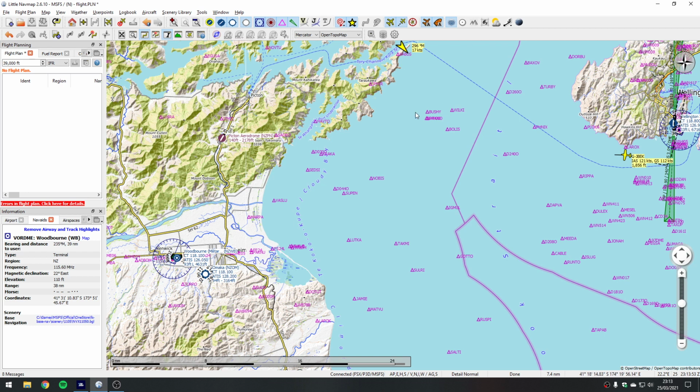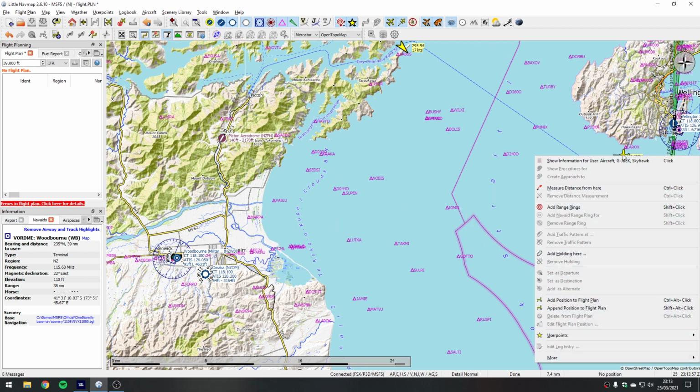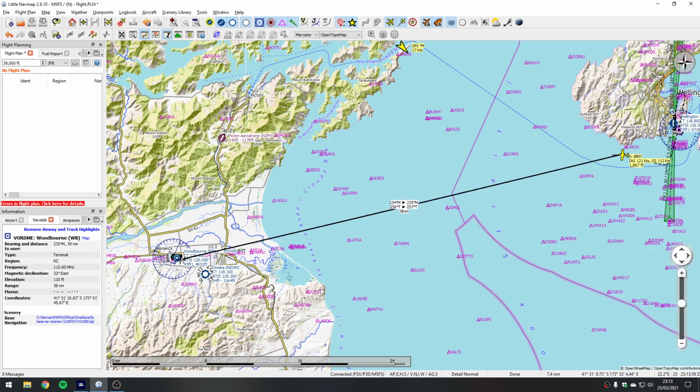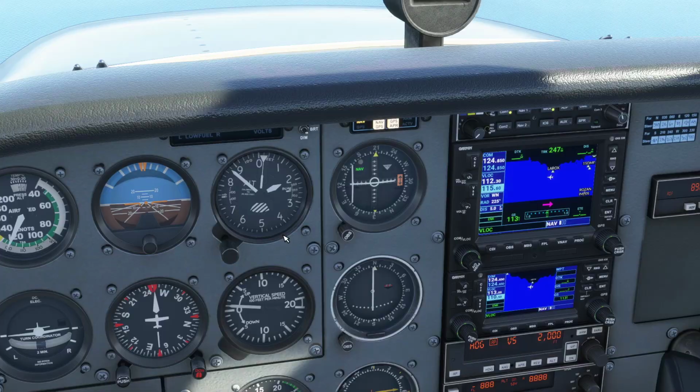So we can actually measure our distance on Little Nav Map that we are away from this radio beacon. If we right click and measure distance, we can just tell by looking on the line, 39 nautical miles away. So let's try switching again. Is it on yet? No, it isn't on yet. 115.60.